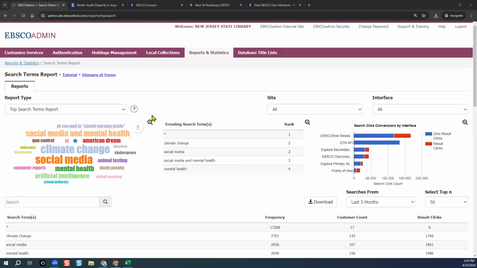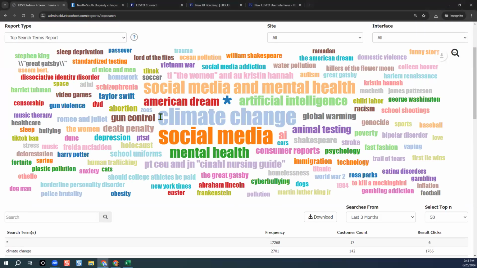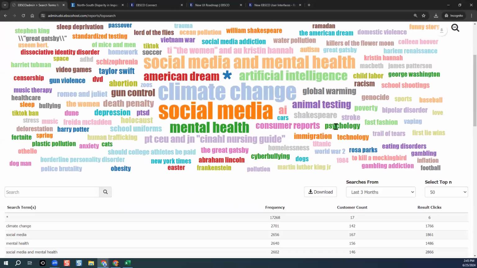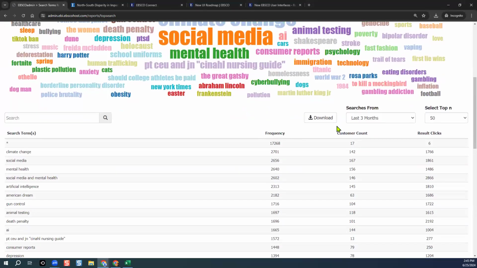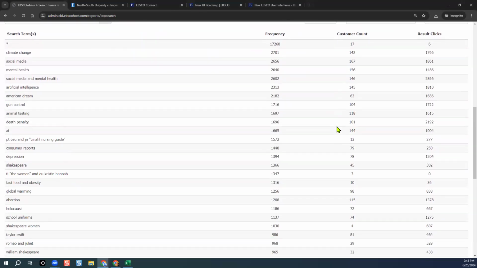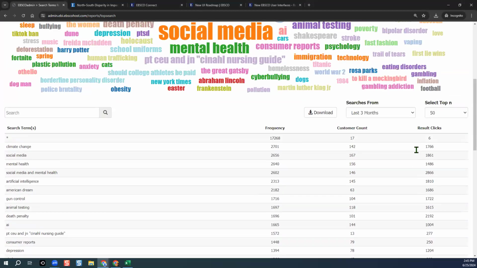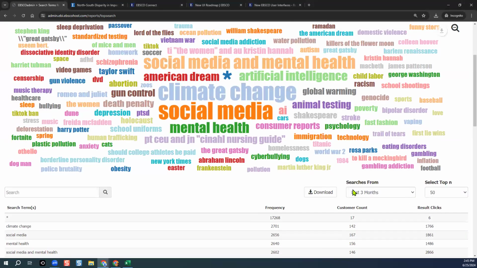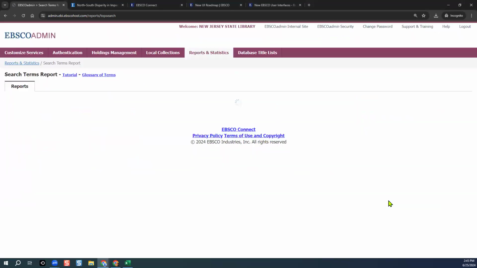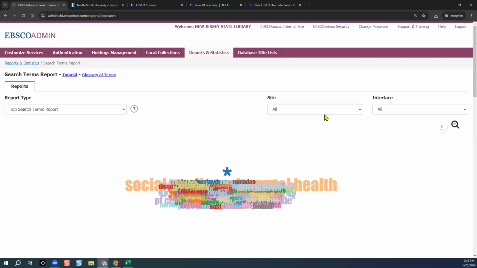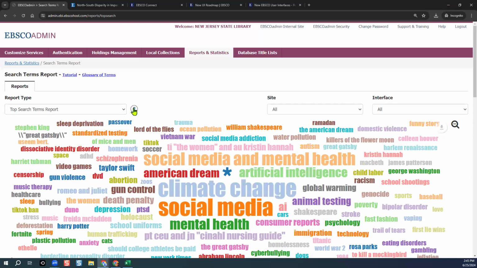Top search terms shows you what's being searched at your institution. You can see a little word cloud, a nice graphic depiction of words or phrases being searched. And below that, it will tell you the search term, the frequency of search, the customer count, and result clicks available by search term. This report defaults to searches within the last 3 months, but you can change that to the most recent month of searches. All right. So that's the top search terms report.